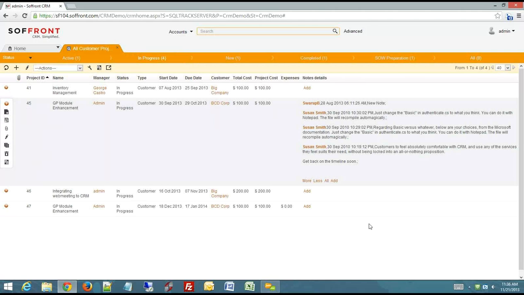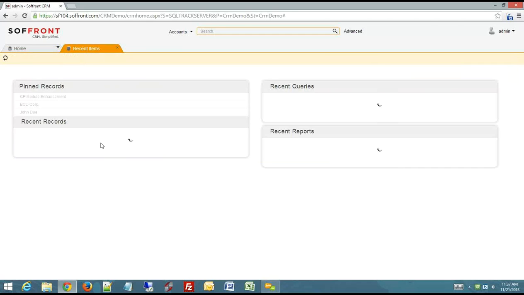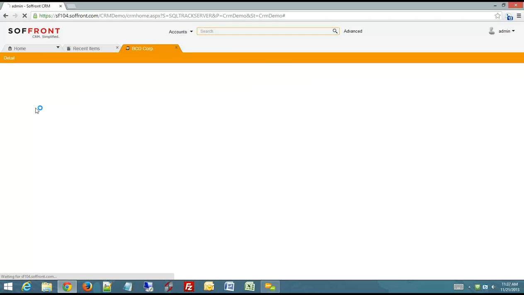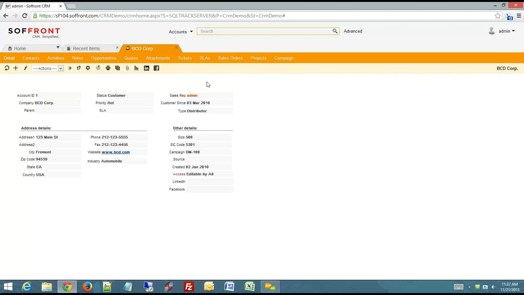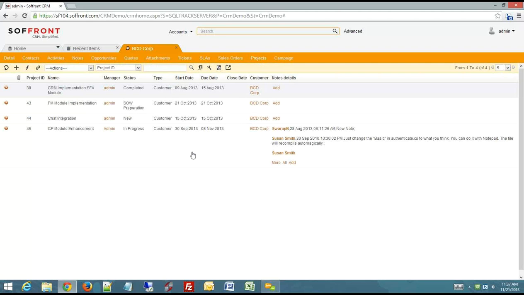But that's not all. The power of Soffront CRM lies in combining these functionalities with its central CRM functions. So that's where all of these things come together. So let us quickly see how all of this helps. When we pick up a customer, for instance, let's say a user in a sales department or a user in a customer support department is looking at a customer, that user would have the capability to look at the projects in this mode.